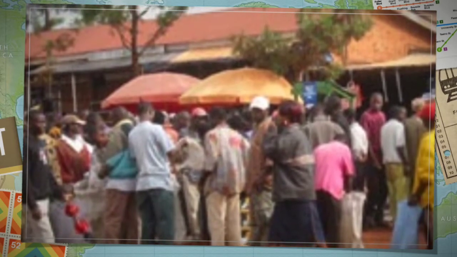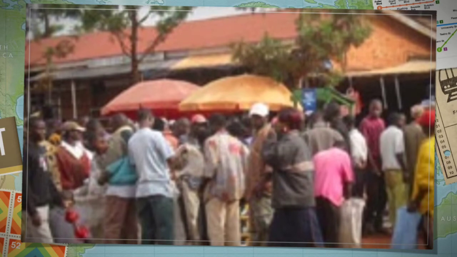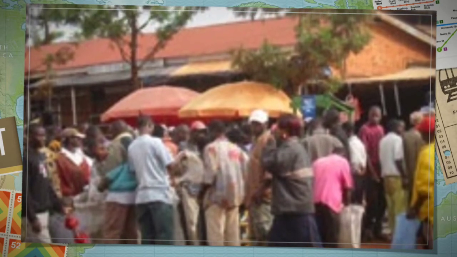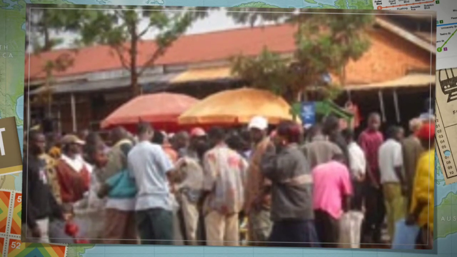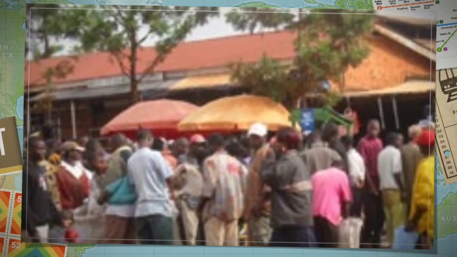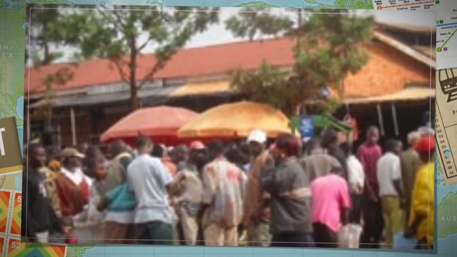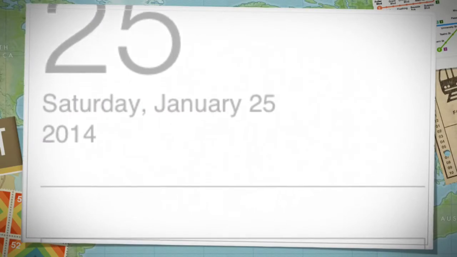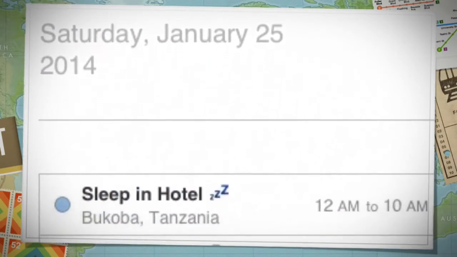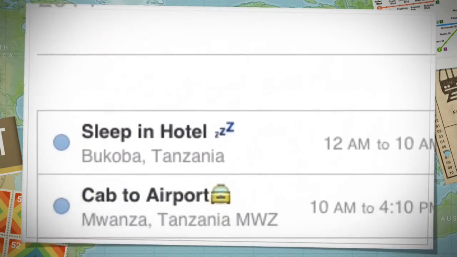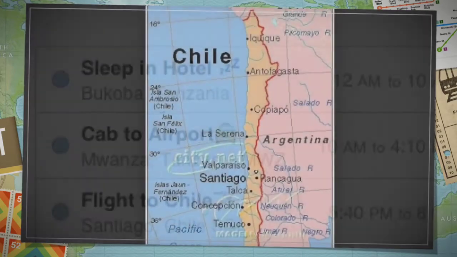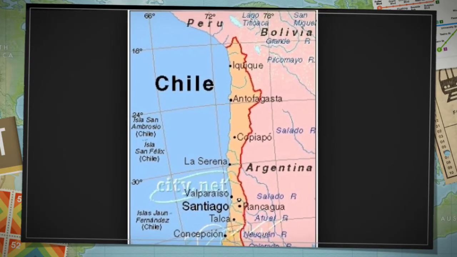Location is the position of anything on Earth's surface. Projection is the system used to transfer locations from Earth's surface to a flat map. A map is a two-dimensional or flat representation of Earth's surface or a portion of it. That night, we'll sleep in the hotel nearby. Then we'll wake up in the morning, take a cab to the airport, and fly to Chile. Chile is an elongated state, which means it's a state with a long, narrow shape.